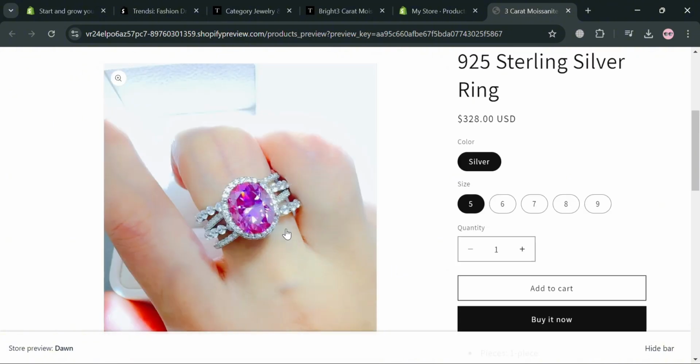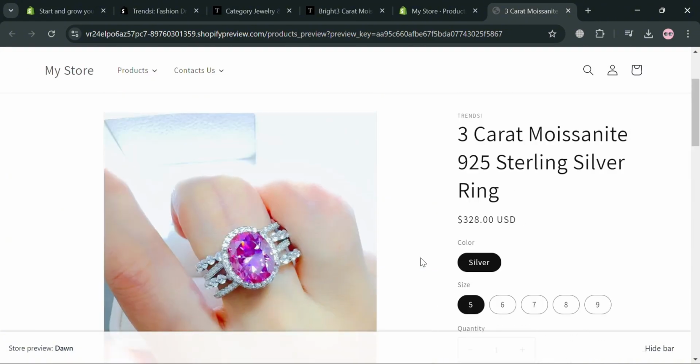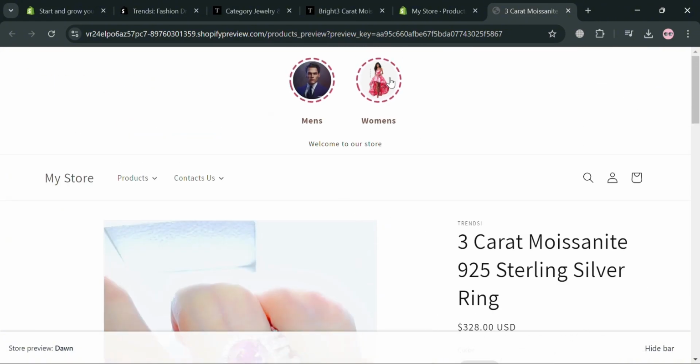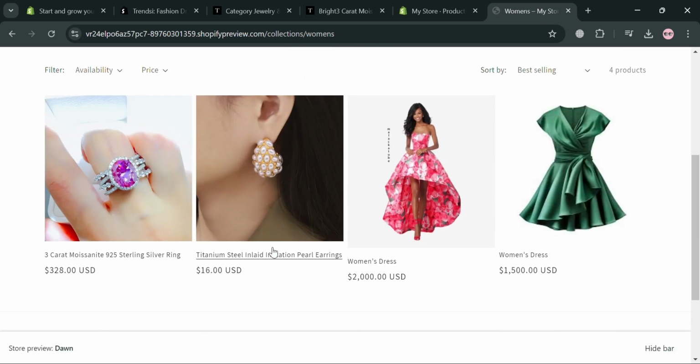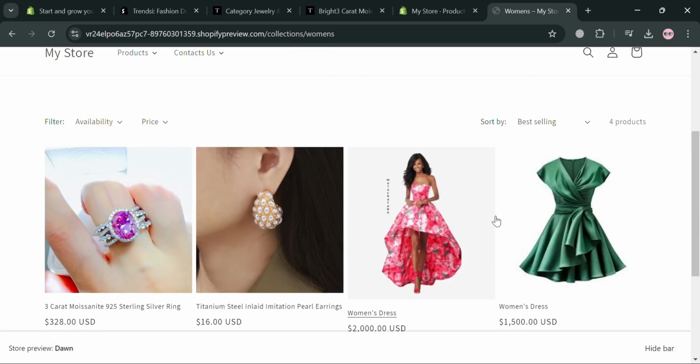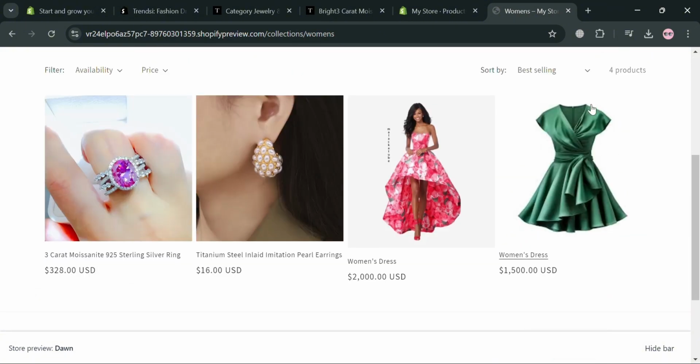So this is basically what it looks like, in which all of the description and other product details have now been added or transferred here. And if you click this women's collection, it will show you that this ring has now been added to this collection. So overall, that is basically how you can connect and use Trendsi with Shopify. Thank you.